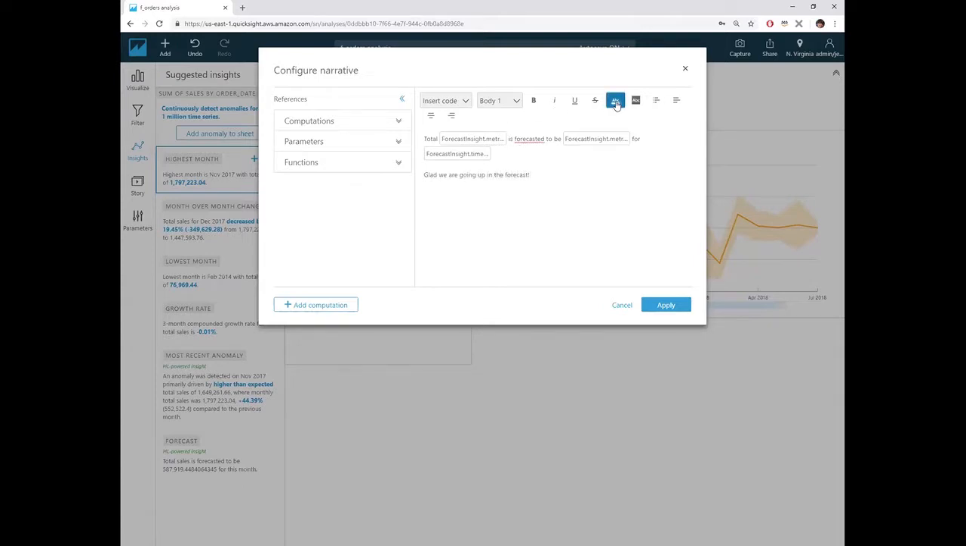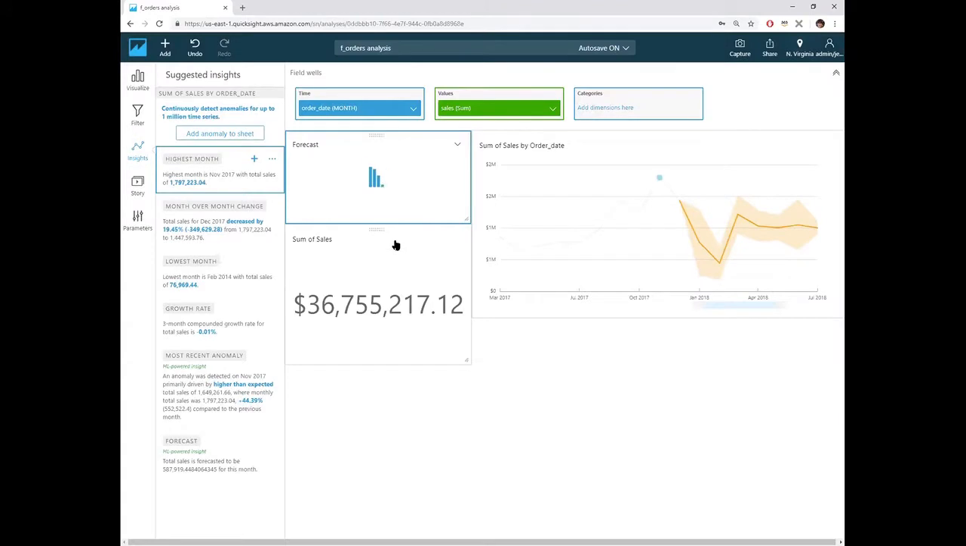All right, you can change text color and do if statements in here to say, if it was greater than 0, turn it green, otherwise turn it red. So lots of pretty sophisticated calculations and insights that you can craft here. So that's just a quick example of adding one of those insights.